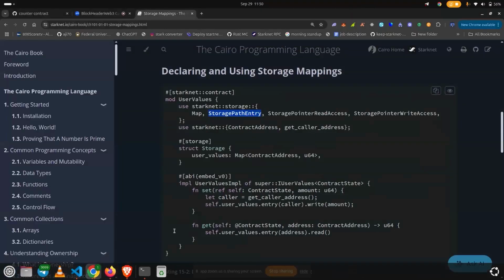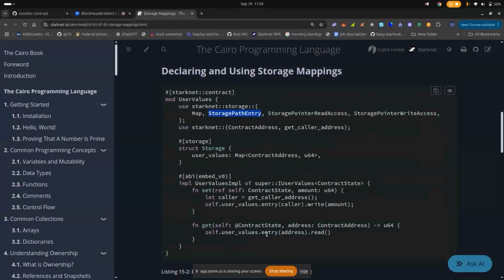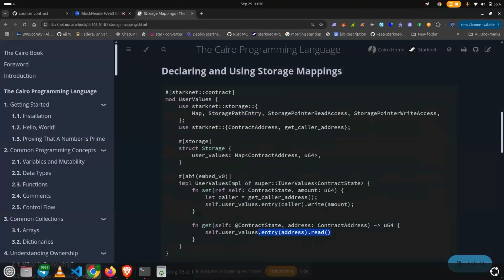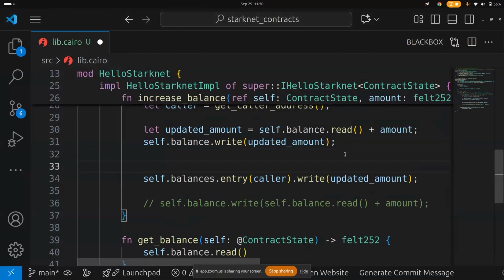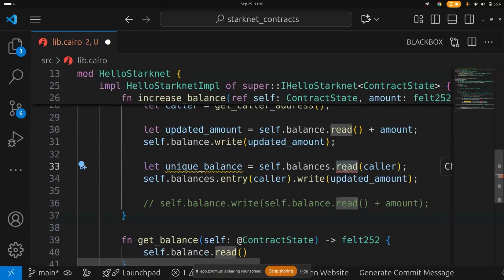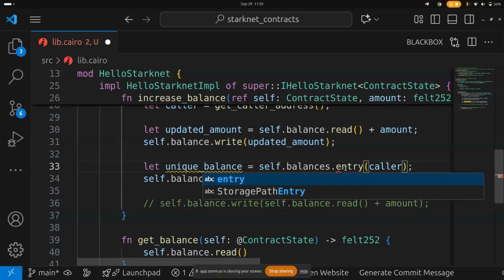Let's read, and to read, this is just the code to read. So let's read. You do let unique balance equals self dot balances dot entry, caller, dot read.